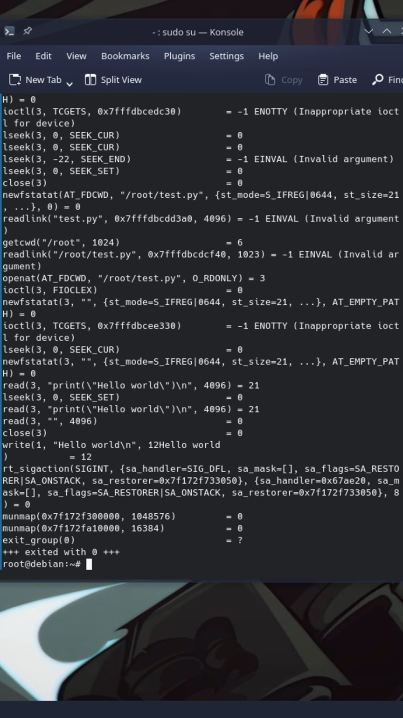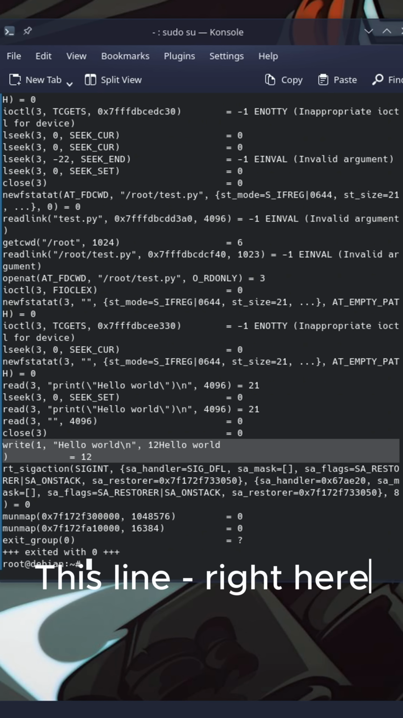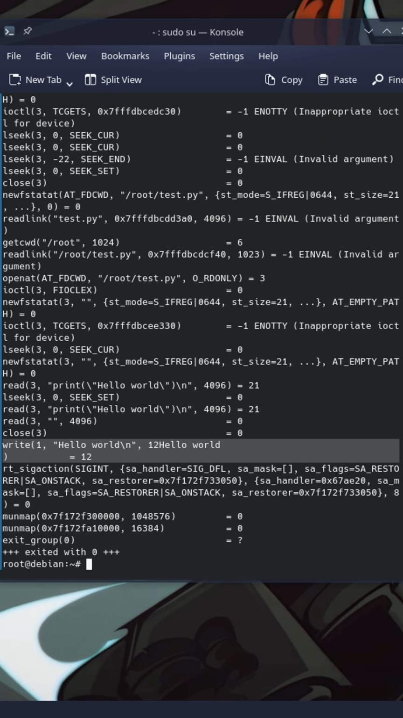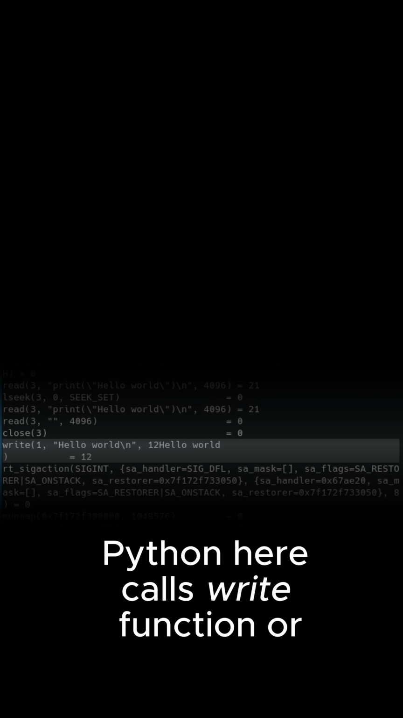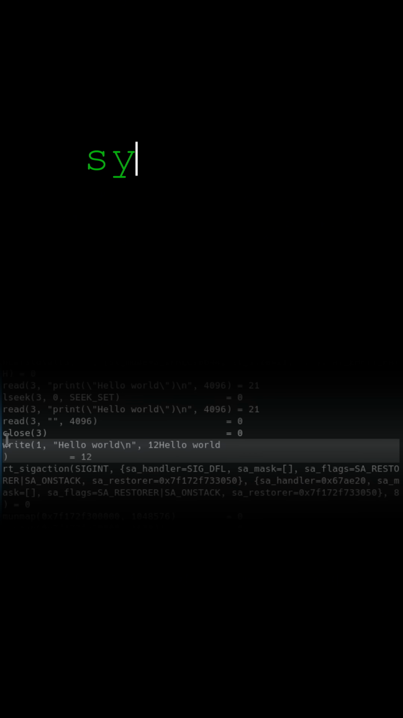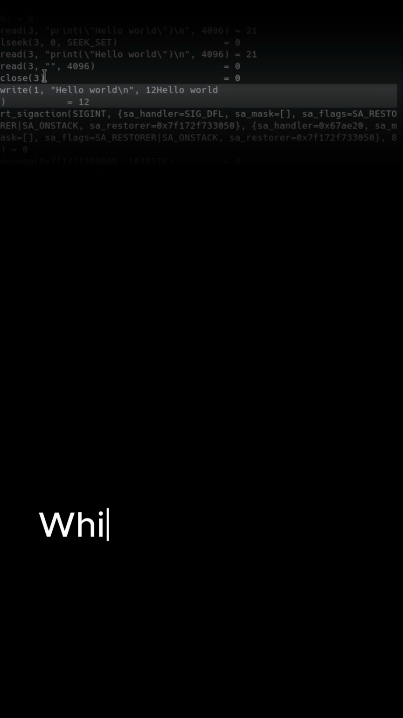Don't panic, we don't need to analyze exactly everything. This line, right here, is all we need. As you see, Python here calls the write function, or to be more exact, the syscall write, which is loaded in C.